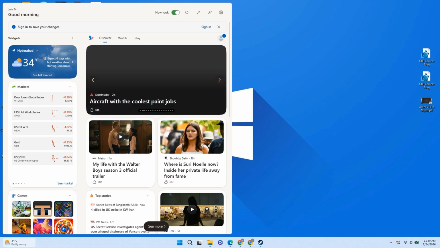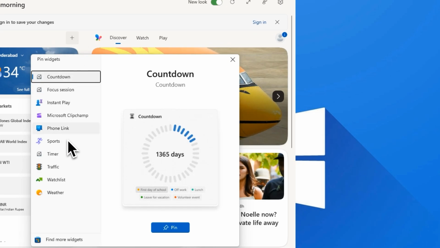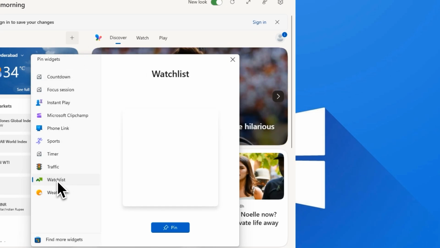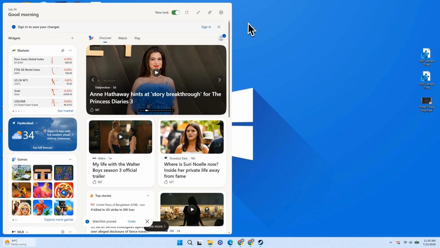From here, click the plus icon next to the Widgets section. You'll then see a list of available widgets that you can add. Select the widget you'd like to use. After selecting your preferred widget, click Pin. The widget will now be added to your Widgets panel.